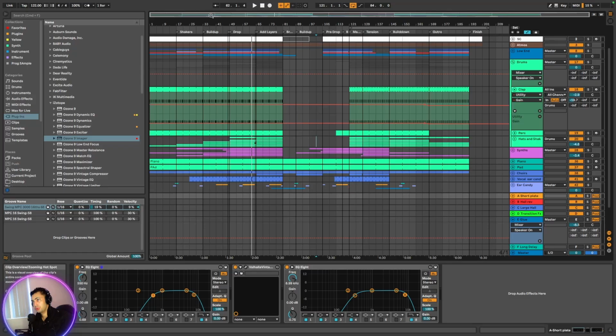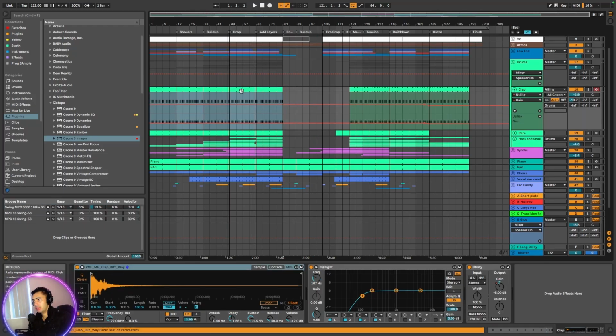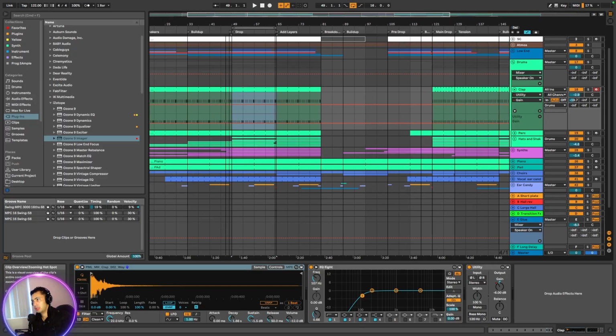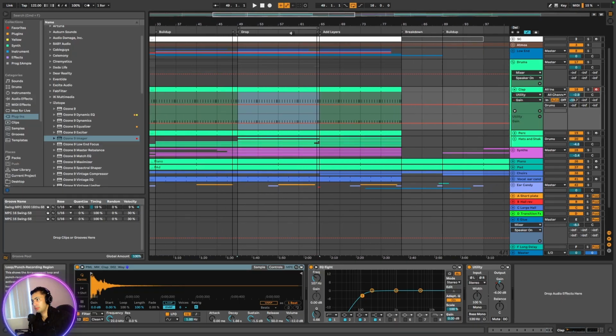Today I'm gonna show you how to turn a loop into a full arrangement. The first thing, I always start with my main idea, like an 8-bar loop. Just imagine I had just this 8-bar loop. This is the main theme of a track, like a chorus, whatever you say, the main idea of your track.